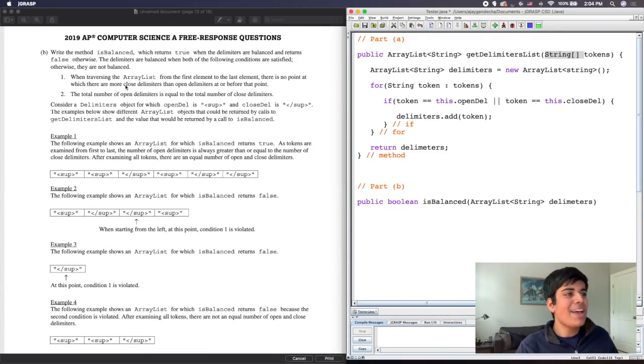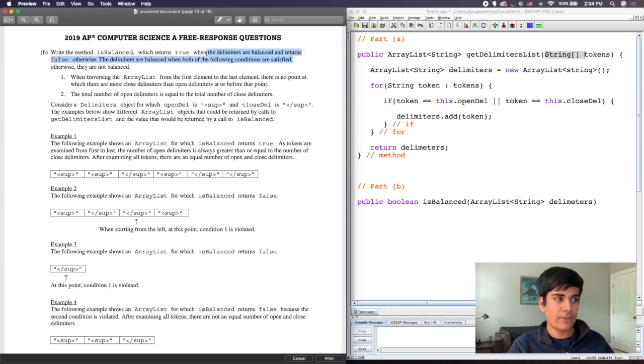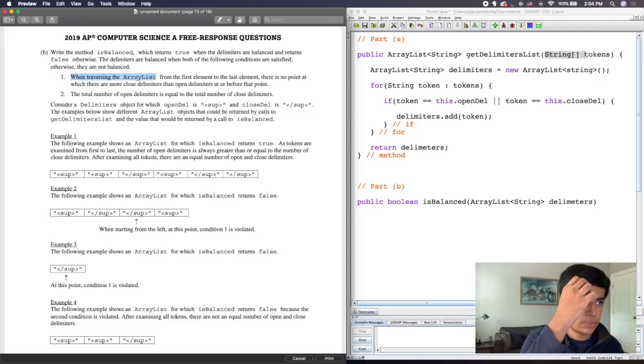It says, write the method isBalanced, which returns true when delimiters are balanced and returns false otherwise. Delimiters are balanced when both of the following conditions are satisfied. Otherwise, they are not balanced. When traversing the array list, so already I have a little bit of an indication of what I need to do. I need to be traversing an array list in this question.